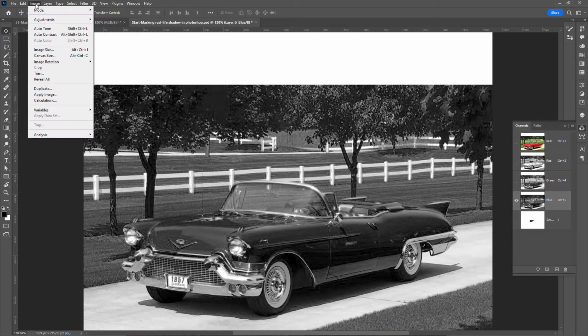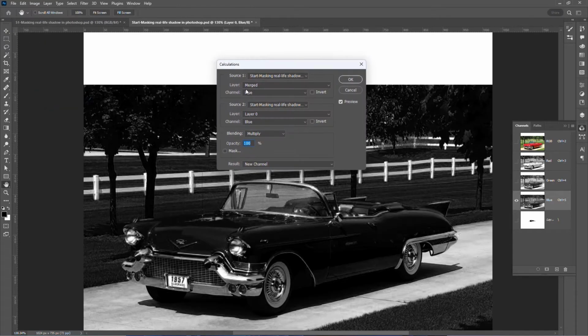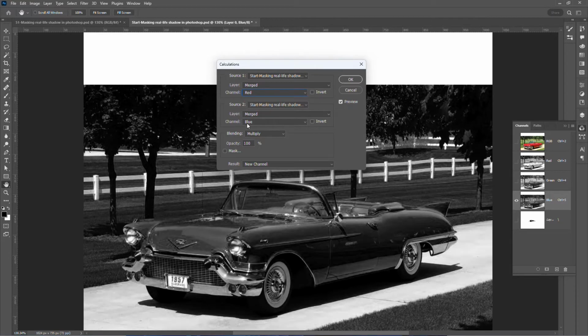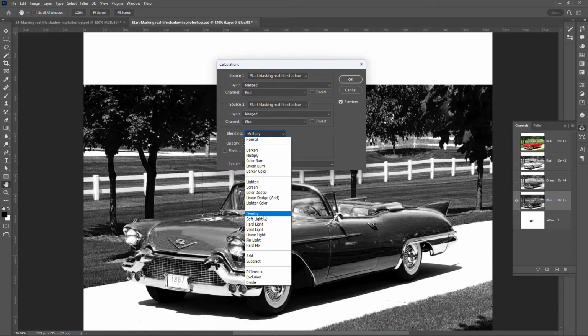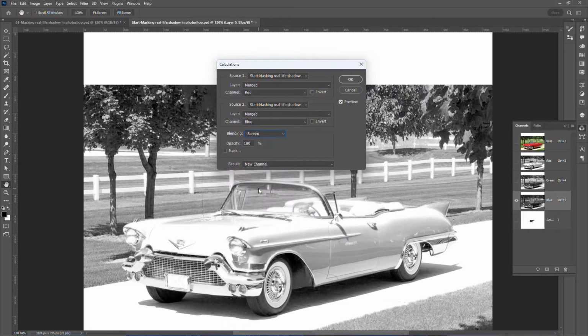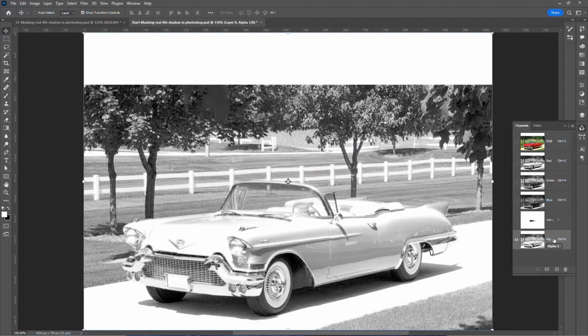Go to image, calculations. Make sure your layers option are set to merged. Change the first channel option to red. Leave the second option to blue. If you need the darkest shadow, multiply gives you that. Overlay gives you the highest contrast. In our case, let us choose screen. We will need a light shadow so that we can see through it. Click OK. Rename the channel to red and blue.